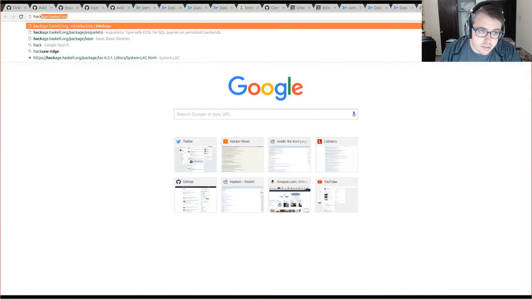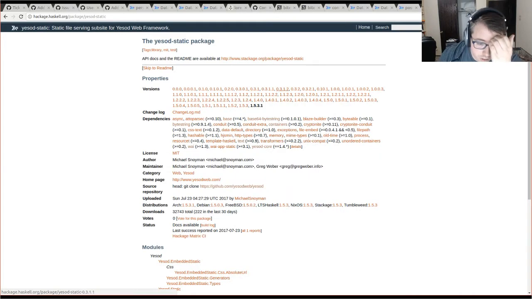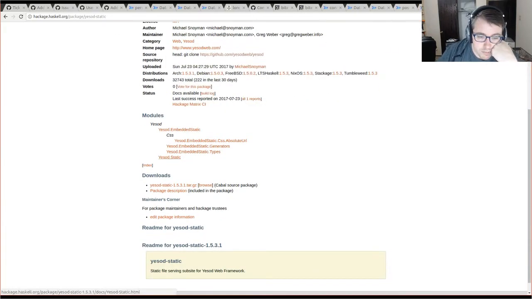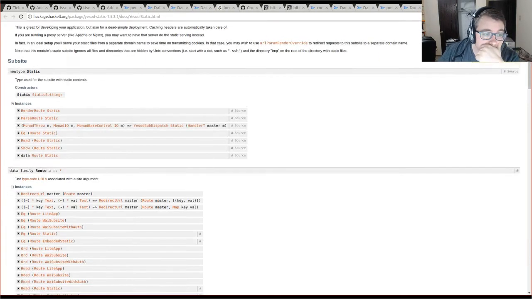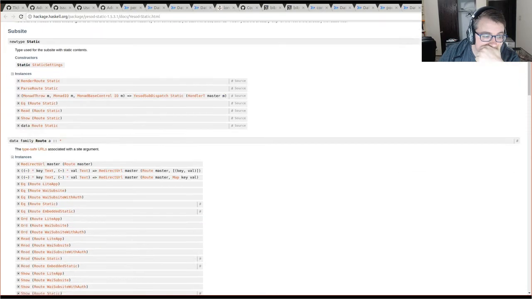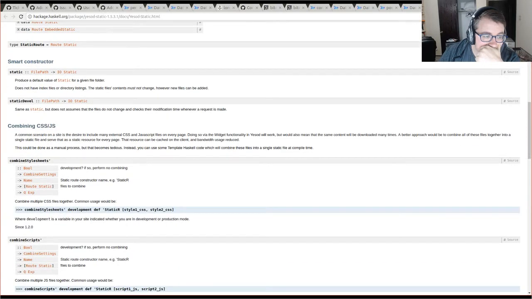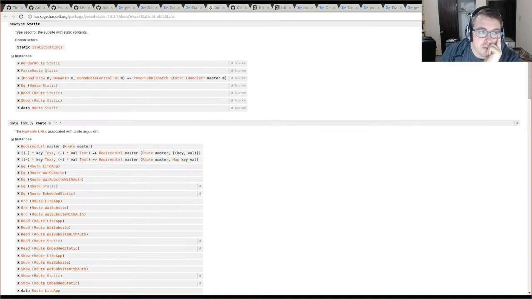I think Yesod has a way to create unsafe references, maybe? Let's find out. Static. Produce a default value of static for the given file folder. Does not have index files or directory listings. Static files' contents must not change. That's probably for the e-tag and stuff.